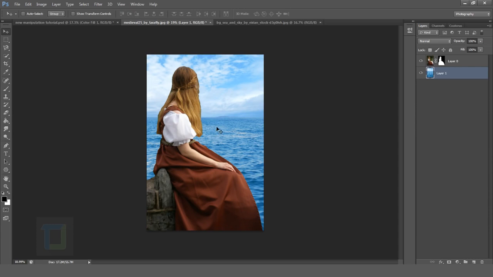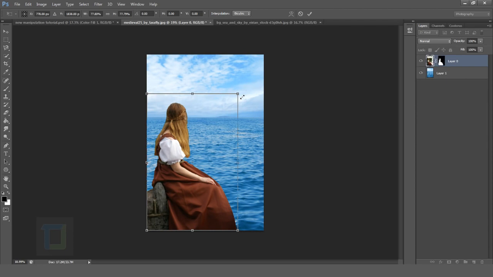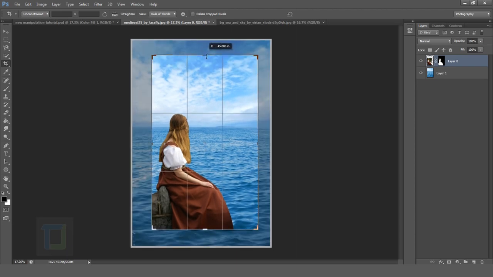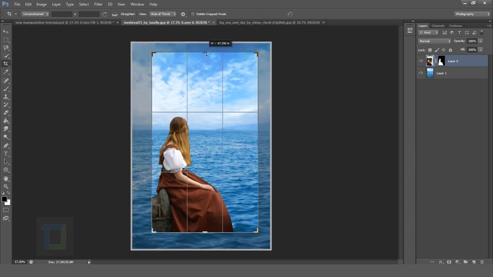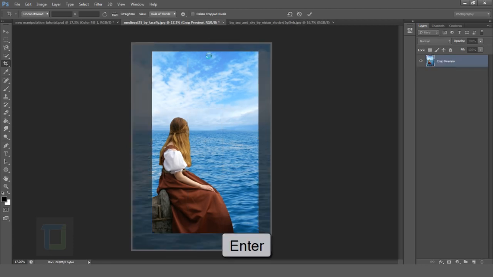Now we need to make the composition proper, so select your model layer and press Ctrl T, and I'm gonna make it slightly smaller so that it fits better in the background. So that looks really beautiful. And then now select your crop tool from here and then make it slightly bigger like this, so that we can see the sky even better. So that looks really nice to me, and hit enter.